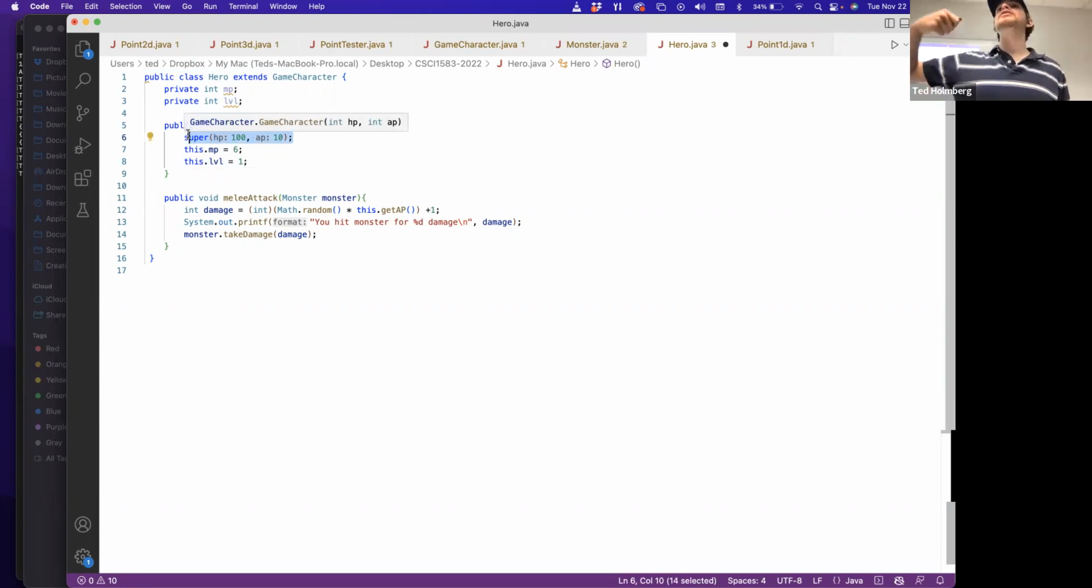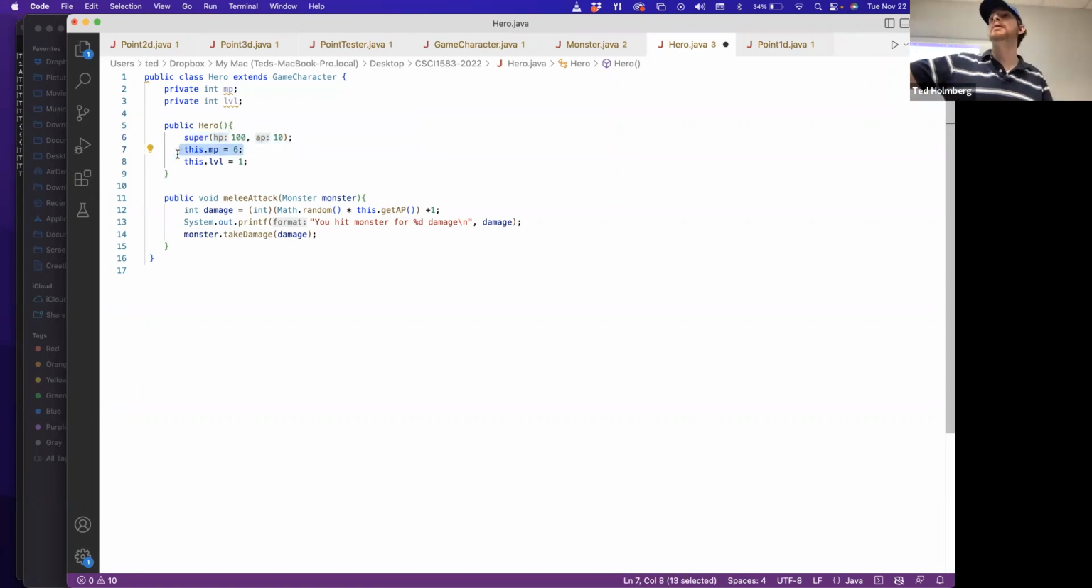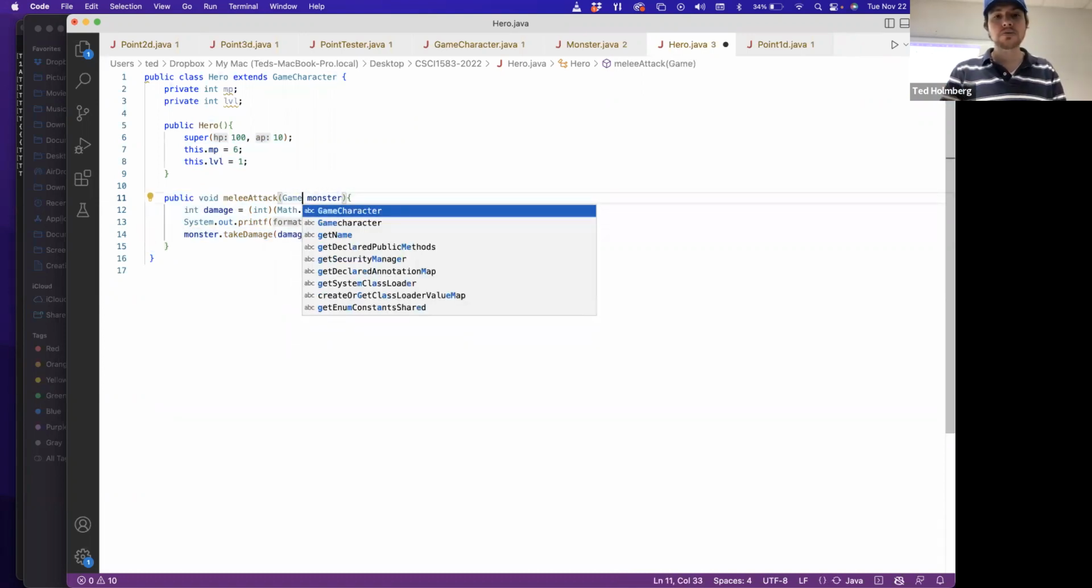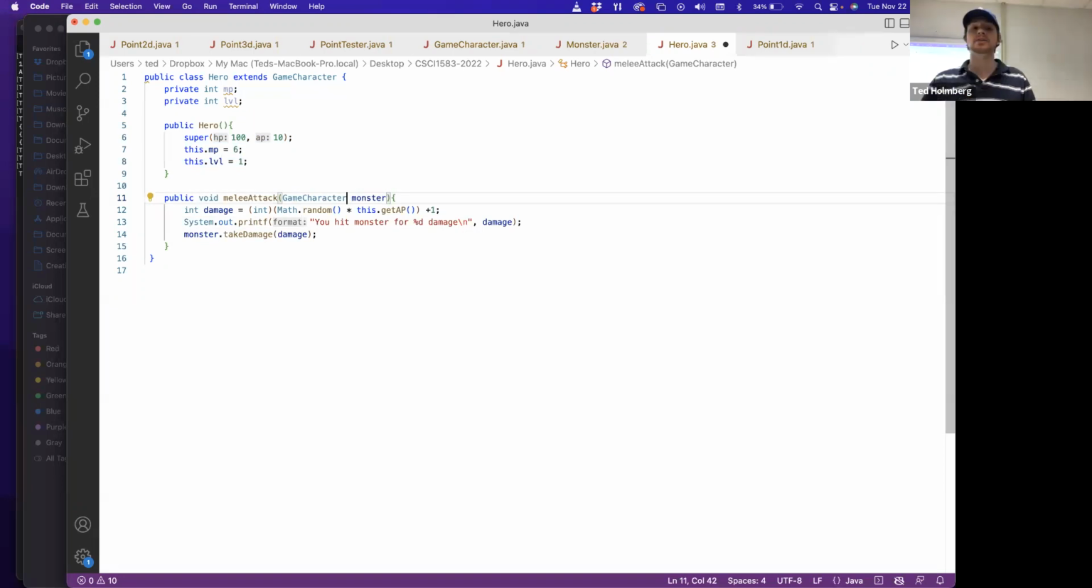So I will then send all the data that has to go to the game character constructor before I can start implementing the properties for this particular instance. So I got to build the underlying thing before I can build on top of it. Once I've done that, I can now define that my magic points will be set to 6 and my level will start at 1. And maybe a hero will have different attacks. Right now, I'll just focus on creating a melee attack, which will take in, let's not do a monster, let's do also a game character. So any game character can be a subject of this melee attack.